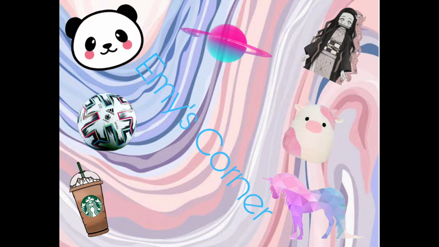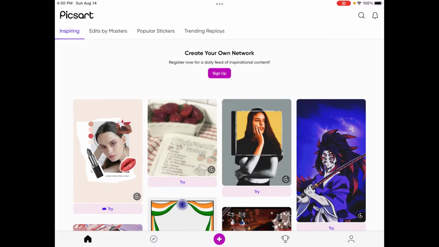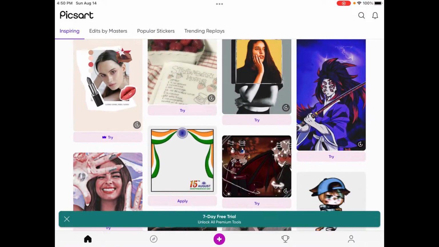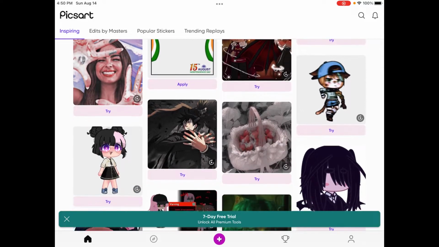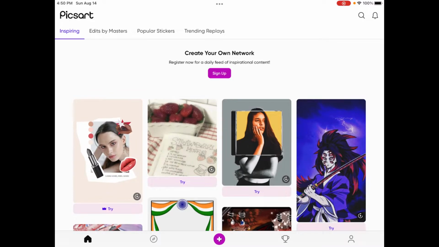It has been a while, but I'm finally back and I'm here to show you how to make your very own wallpaper. You are going to start by downloading the app called Picsart, and it is very free and easy to use. So once you've downloaded it, you can go ahead and open it up and it'll take you to the home screen, which shows a bunch of posts or edits that other people have done. Picsart is an editing app, but you can also use it to make your own wallpapers.